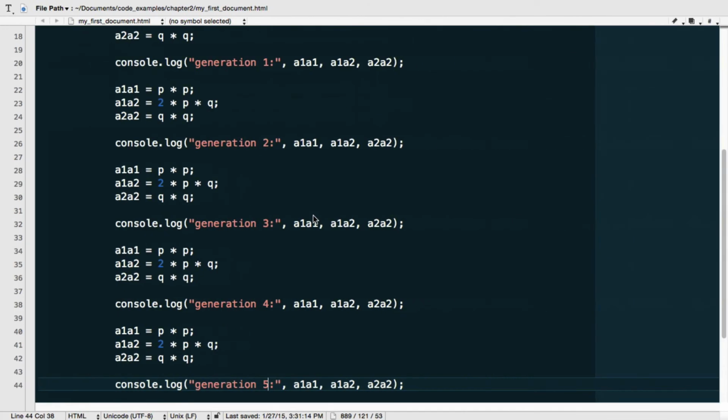Now, I hope you felt quite uneasy when you saw me copying this code. You know, the calculations are correct. Every generation, we calculate the genotype frequencies based on the allele frequencies. However, you can of course see that this is completely duplicate code, and that's really not the way we should do this.